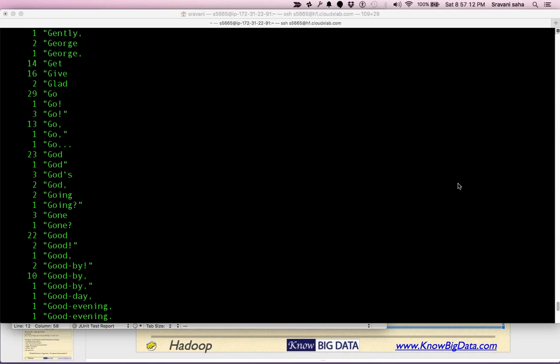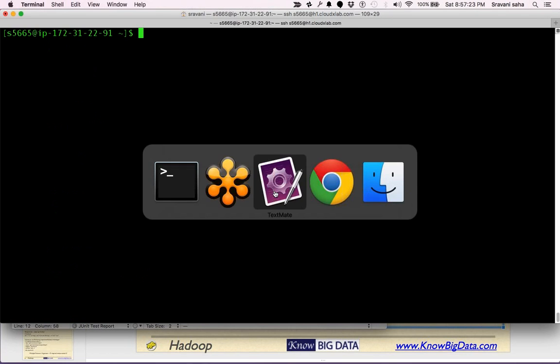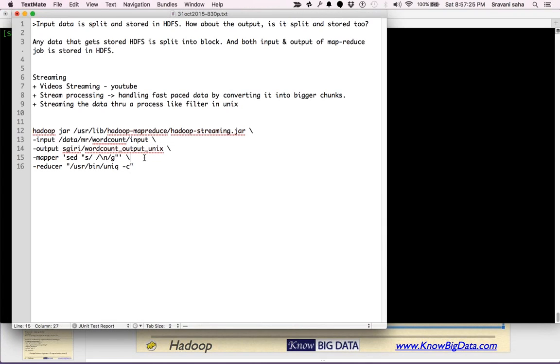Yes, that's correct, Ganpati. We can remove special characters. Okay, great, brilliant. So, can anybody suggest what could be done? How can we remove these special characters?